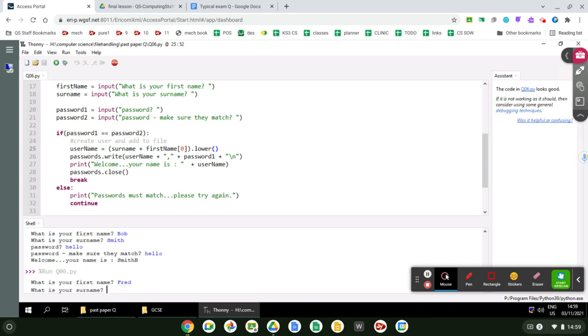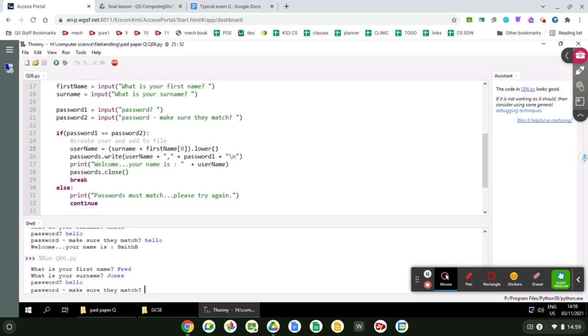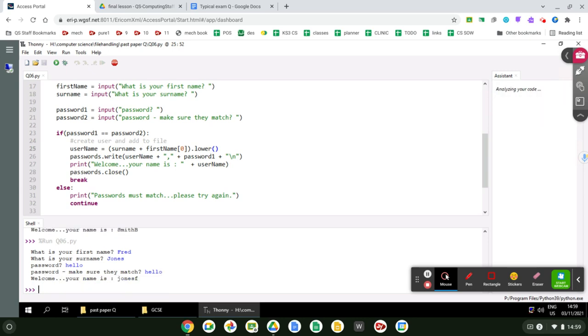I'm going to do Fred Jones this time. Password, hello again, hello. Yep, that's worked. Look, I've got Jones F, lowercase. So this is how you can join two strings together up here and just make them all lowercase. It's the opposite of upper, which we've used in class quite a bit.